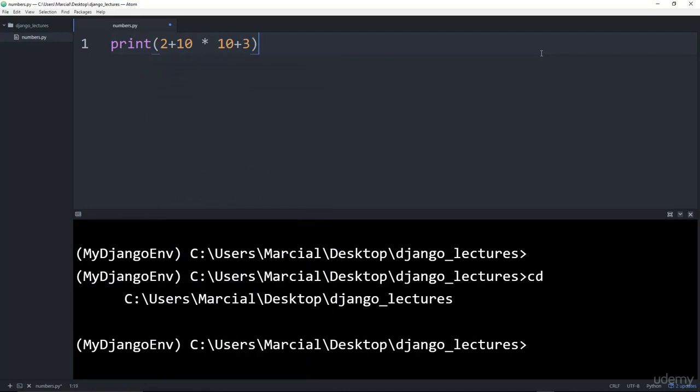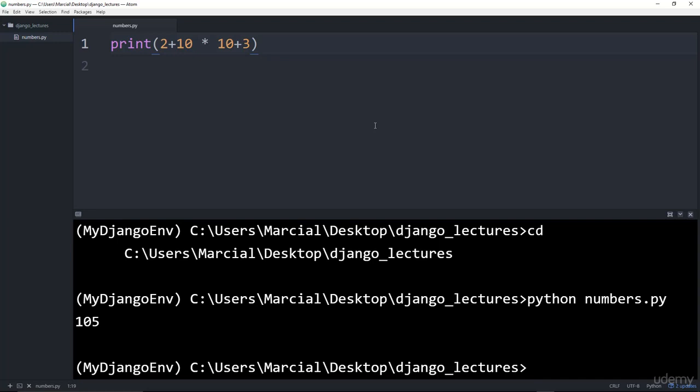So I'm going to print this, I will save it, and then if I want to actually run this file, all I have to do is at my command prompt, type Python, space, and then either the entire file path to the actual .py file, or if I'm in the same location as the .py file, just the name itself, so numbers.py. Then you can always do tab to help autocomplete this. Hit enter, and we see it's 105.